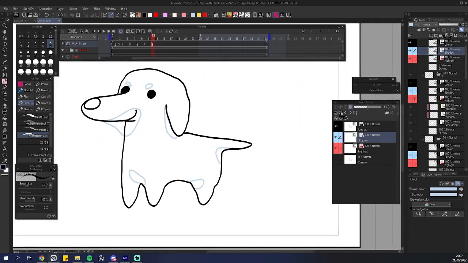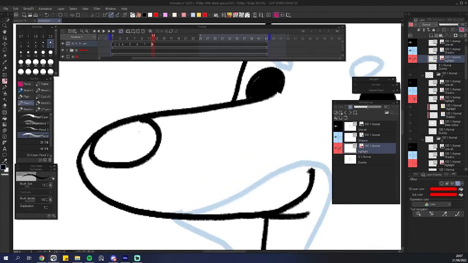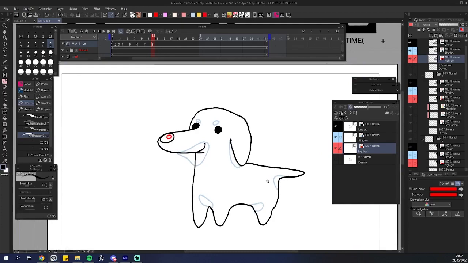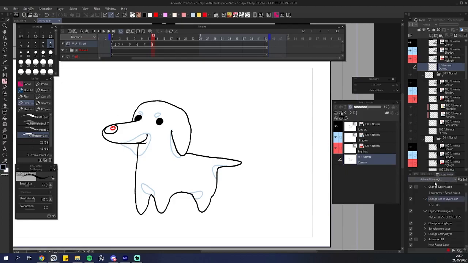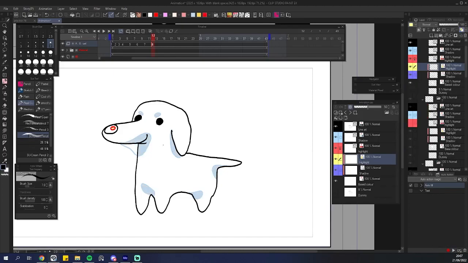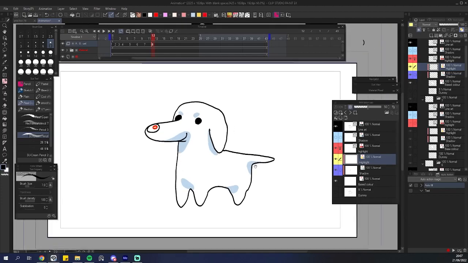Okay, make sure all your shapes are closed off. Now with the highlights, I'll add a little nose shine, and then I'm done and ready to press my auto action. So I press play, autofill, and it should work just like that.